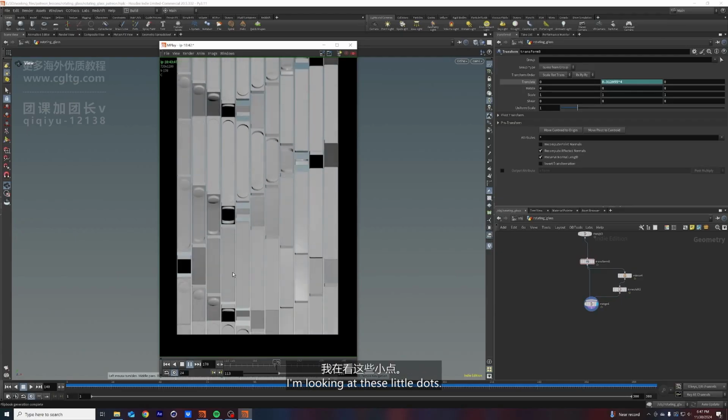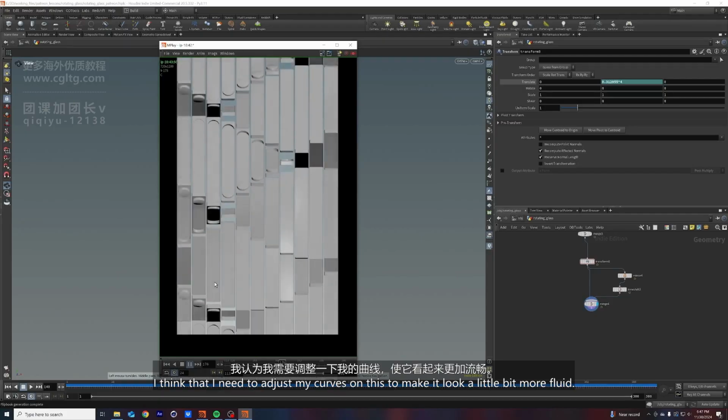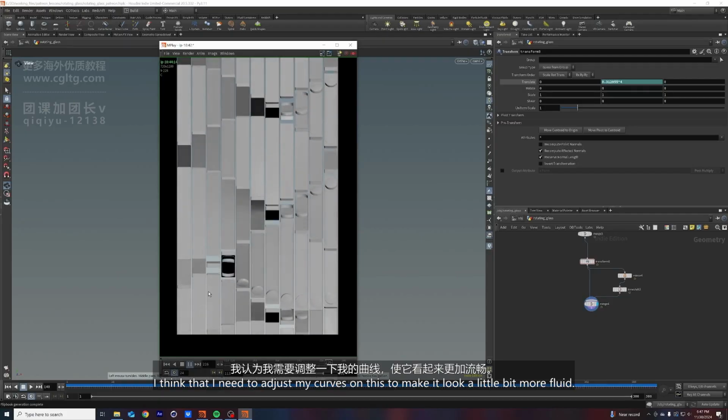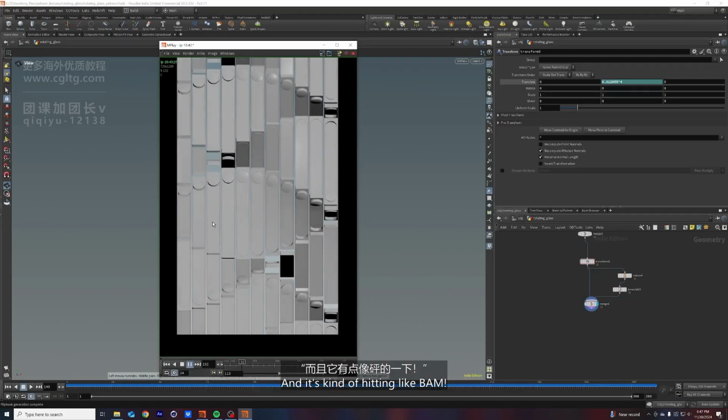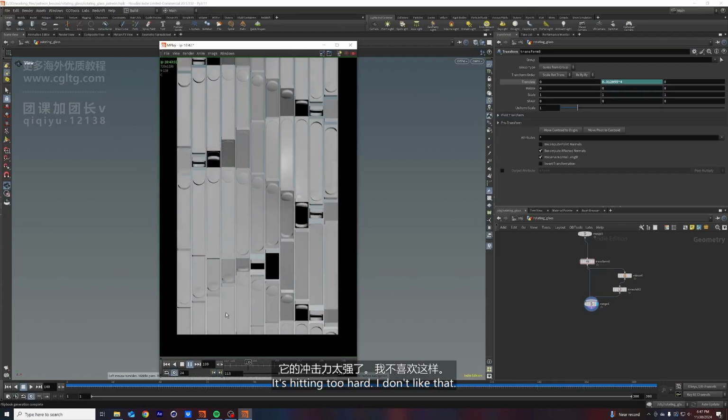Now, something I'm noticing, I'm looking at these little dots and I can see that they're slamming down really hard. I think that I need to adjust my curves on this to make it look a little bit more fluid. Let me see if I can find where my mouse is, right here, boom, boom, boom, boom. It's hitting too hard. I don't like that.